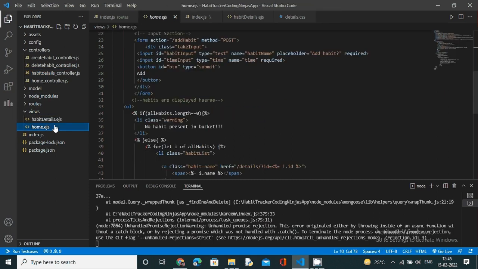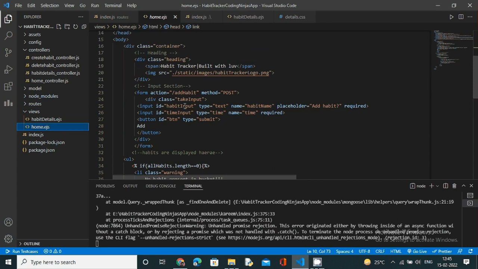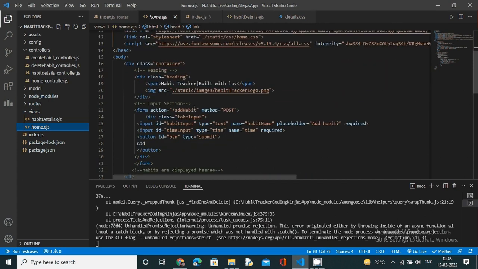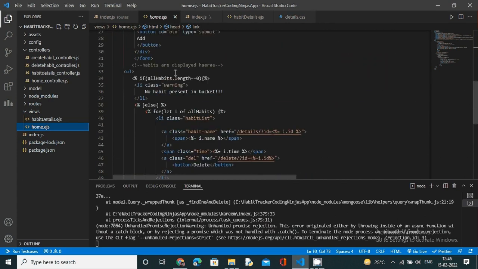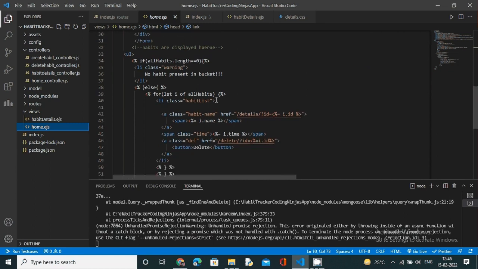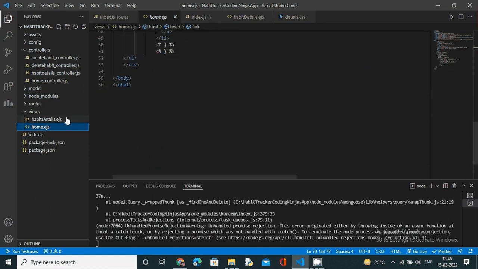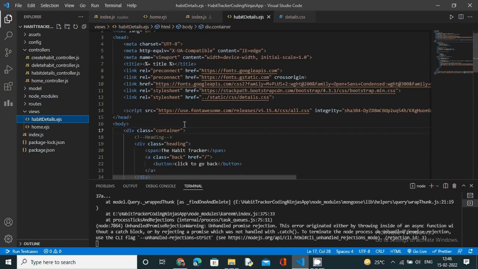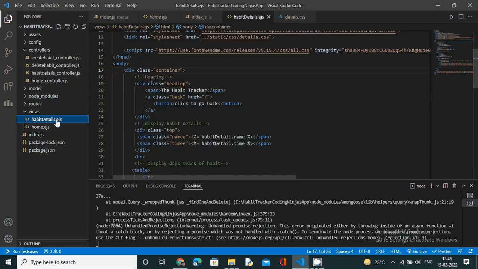Now the views, we have the home page. On the home page, we have used EJS here. So here you can see we are finding all habits. If the length of the array returned by the controller is 0, then show no habit, otherwise just render these habits. That's present in the home.js and habit details.js. So habit details is the 7-day view basically.